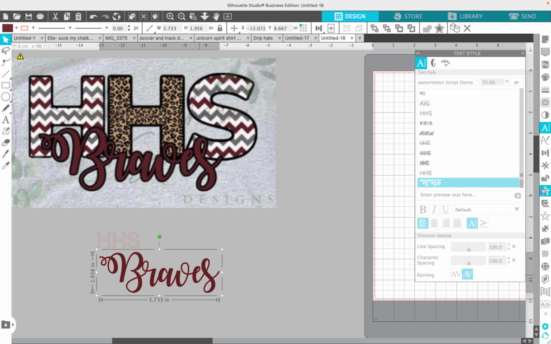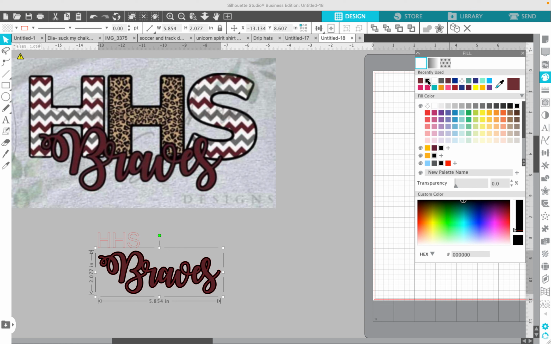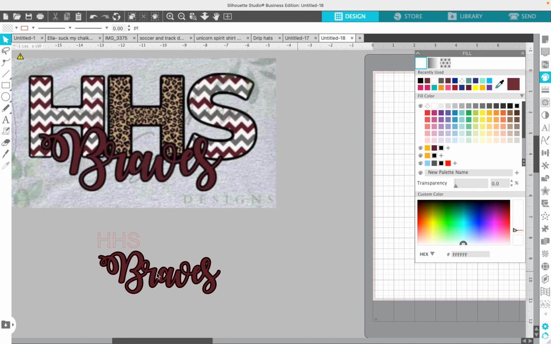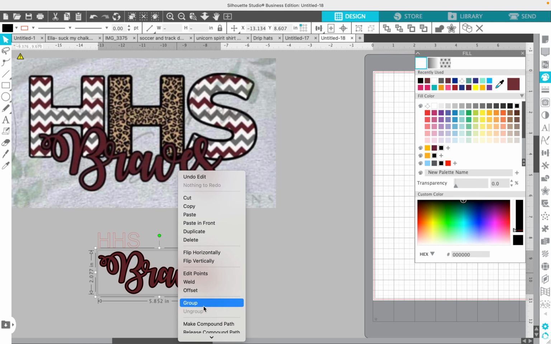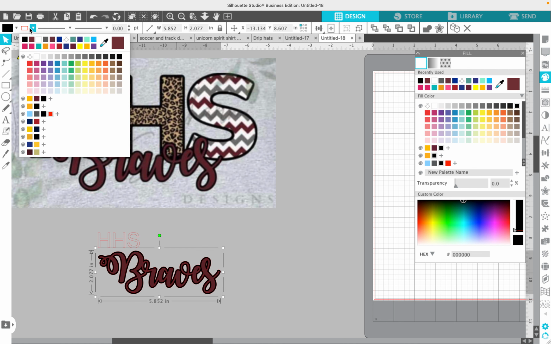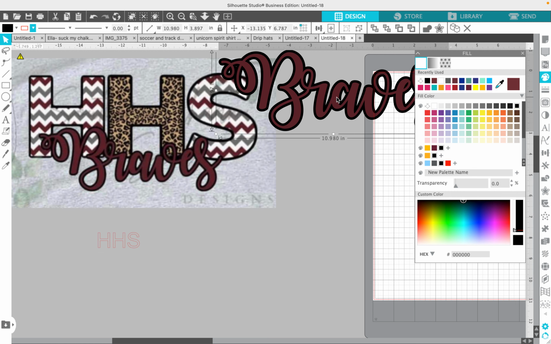And then you want to create an offset. So you're going to click on your star, open the offset panel, and then create an offset. So that to me looks good. Going to make that offset color black. And so now you have created the Braves font. So I'm just going to go ahead and group that. And I'm just going to change my cut lines to transparent, so that way we don't see the red outline. All right, so that one's done.